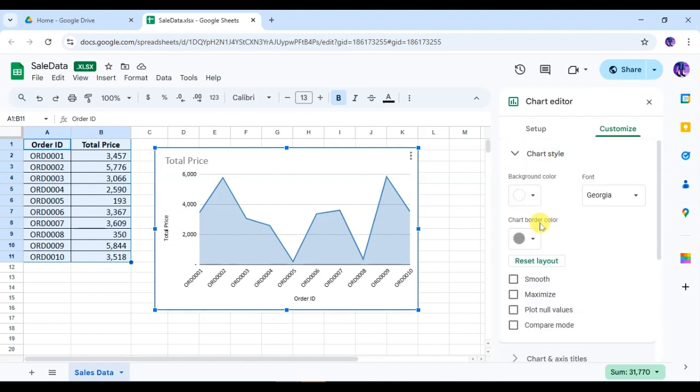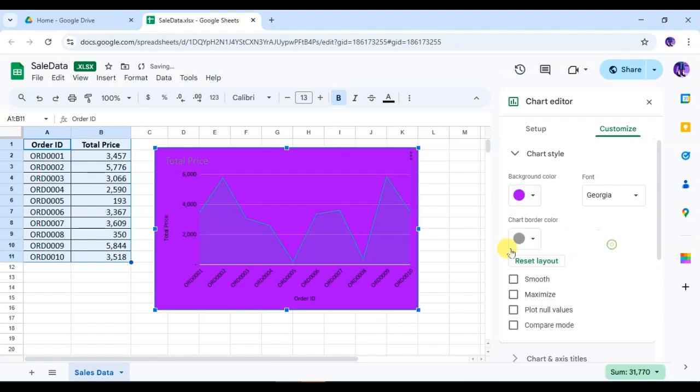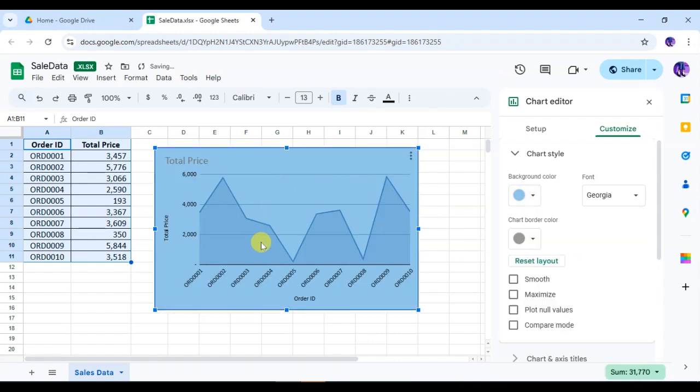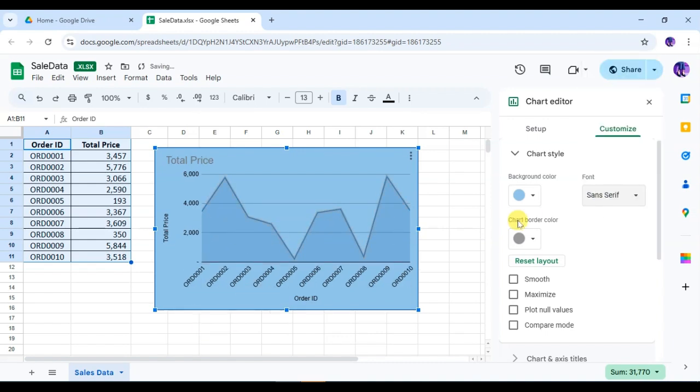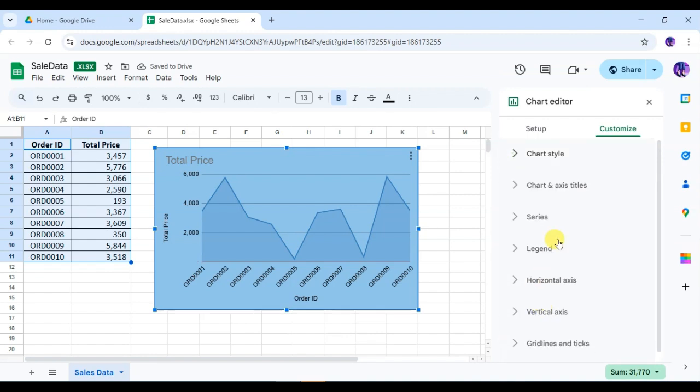In Chart style, you can change the background color of the chart. Just click on this arrow and select the color that you want. So I select a different color here. You can see the changes over here. Okay. Then you can change the font style also. So I select a different font here. Then I click on this arrow again.